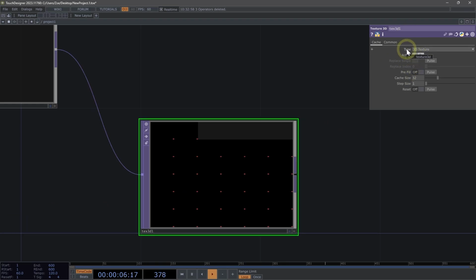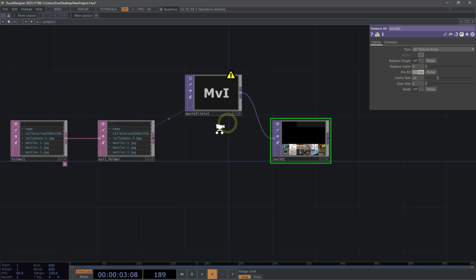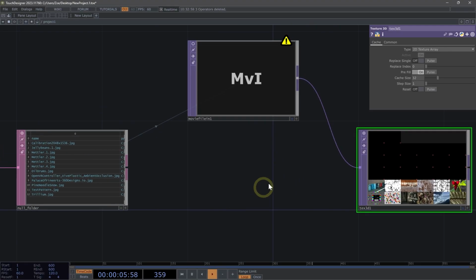On our Texture 3D, for the type parameter, let's set this to 2D texture array because we don't need a 3D texture in this instance. Here for our prefill parameter, let's toggle that to on. The prefill parameter is an incredibly valuable feature on our Texture 3D TOP because it allows us to prefill the memory associated with this TOP. We can use prefilling to load a selection of images into memory when our project starts, which is super handy. You'll notice we have all these black empty frames, and that's because our cache size is set to 32. We actually want to reference the number of rows that we have here.